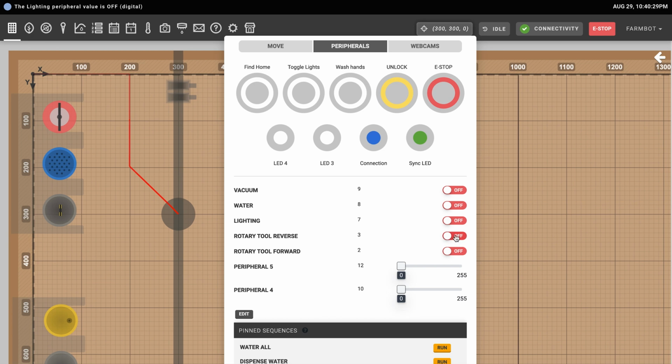Digital peripherals are operated using toggle switches, while analog peripherals are set with sliders. For example, if you're going out to your garden at night and you want to quickly turn on the lights, you can use the lighting toggle to operate the lights.